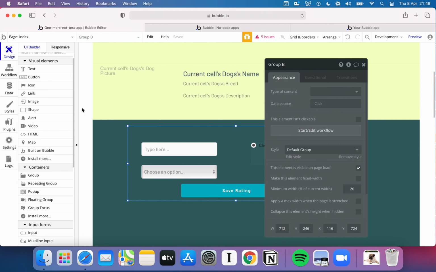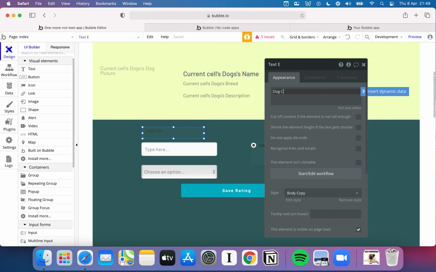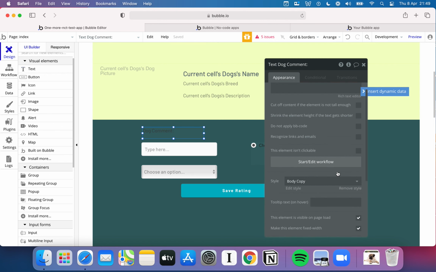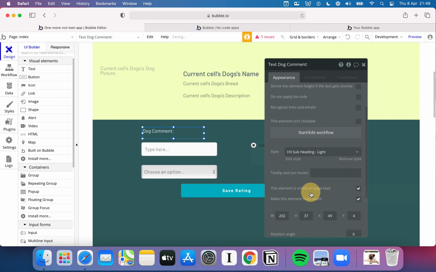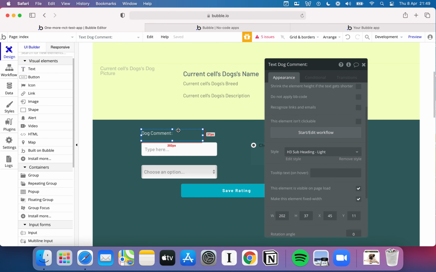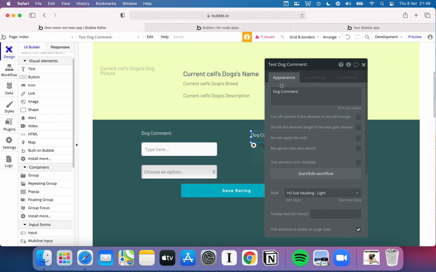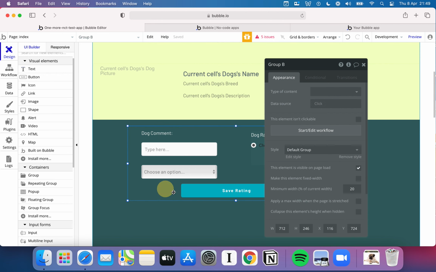One of the things we probably want to do is put a little bit of text here, so I'll put dog comment, just as a little label. Let me set that to a light colour, H3 light. We're essentially telling the user this input field is for a dog comment. I'm also going to copy that, paste it, drag it over here, and change it to dog rating. So really quickly we've built this fairly ugly, but fairly functional little form.